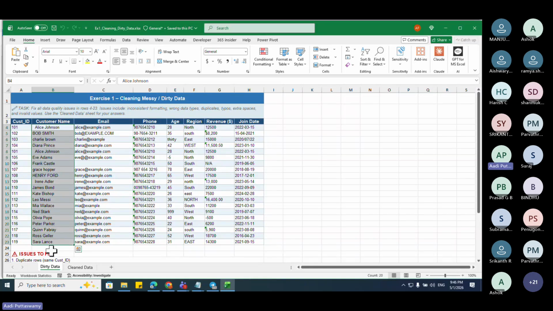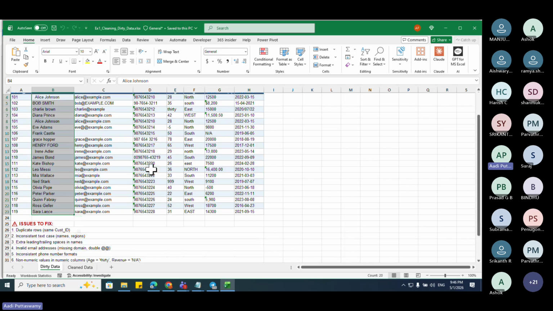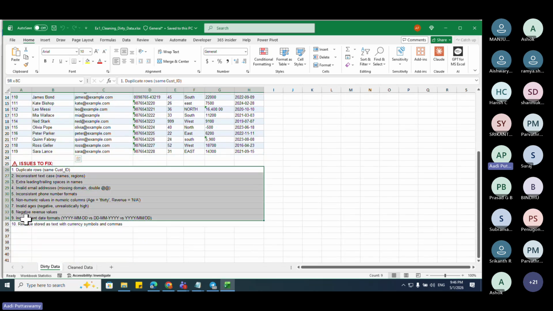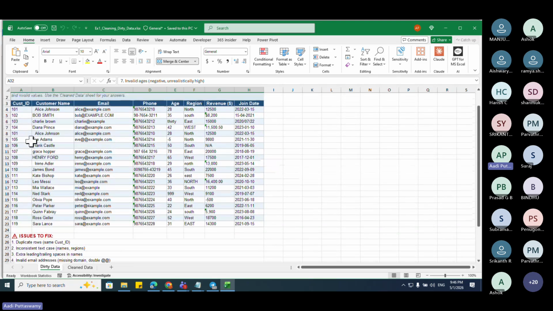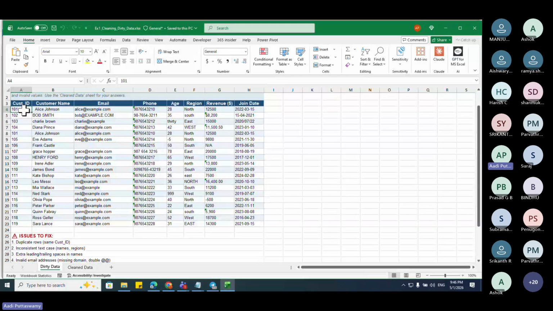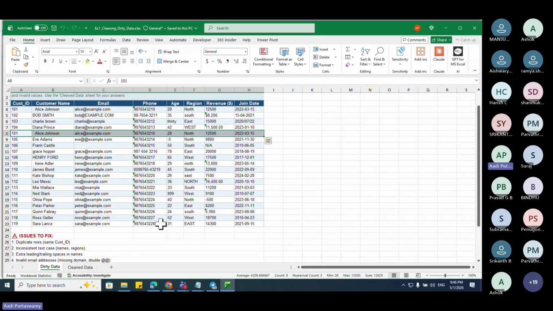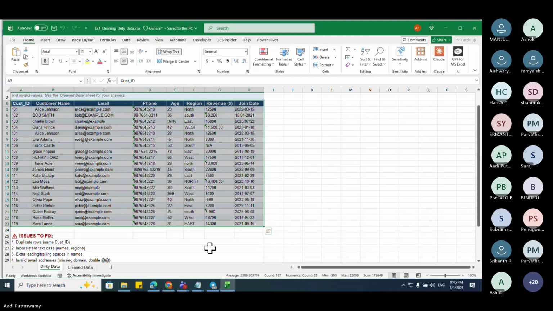It is not proper. If you go below to issues to fix, you can see there are 10 issues to be fixed. What are they? Duplicate rows with the same customer ID. Where is that? Let's go and check. See, customer ID 10110. Can you see this? It's the same record, actually, and I want to remove it. There are various ways I can remove that. Let me select this and go to Data.